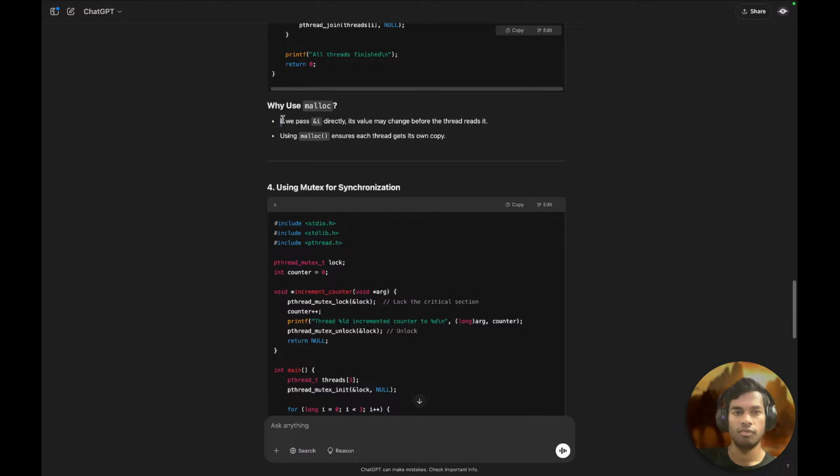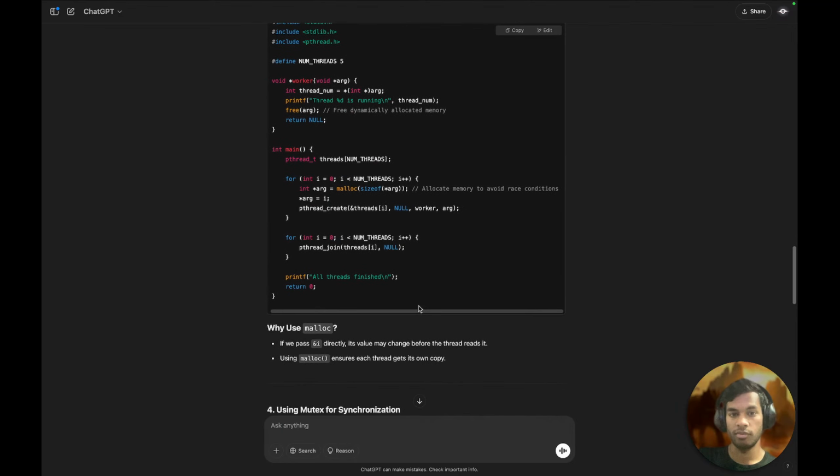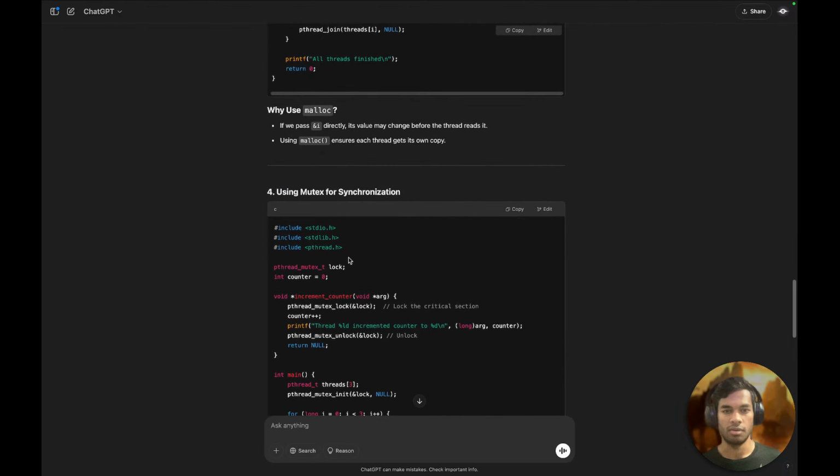Why use malloc? Yep. If we pass i directly, its value may change before the thread reads it. Yes, its value may change before the thread reads it. So that is why we are getting a memory location which will be used to store the current value of i in the heap, and it will be there. No one is messing with it. It is only being freed within the thread. That makes sense.